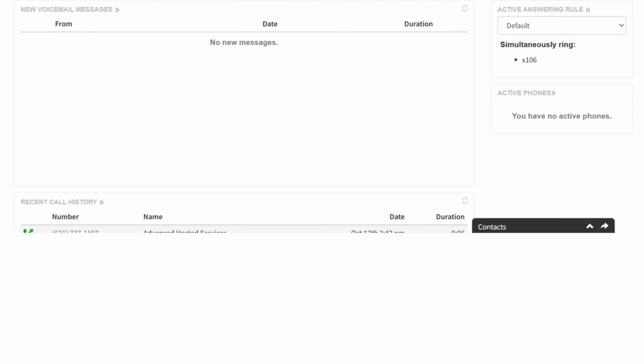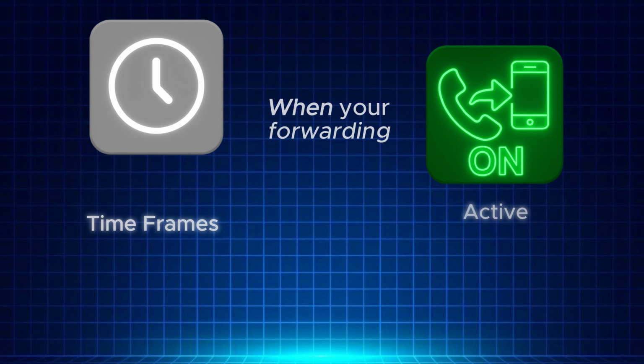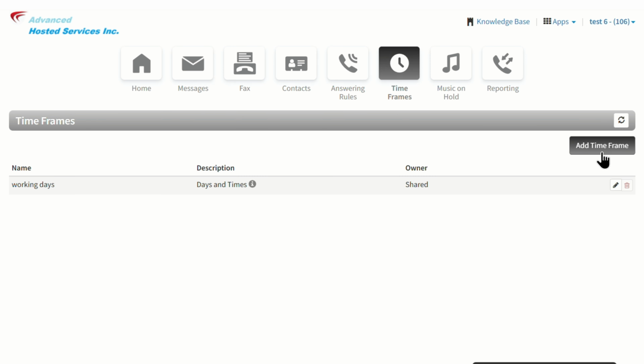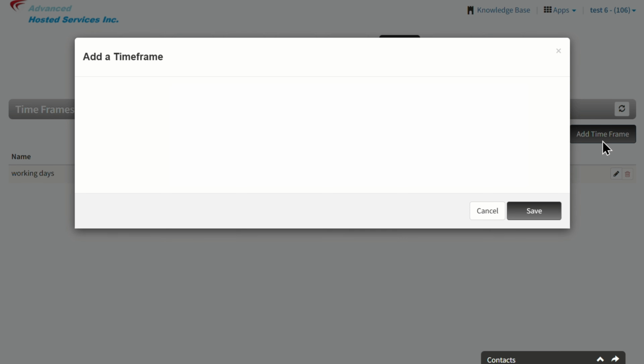Step 2. Create your time frame. Go to the Timeframes tab. This is where you set when your forwarding will be active. To add a new time frame, just click Add Time Frame, and a small window will pop up so you can customize your schedule. Now let's put a name to your time frame.